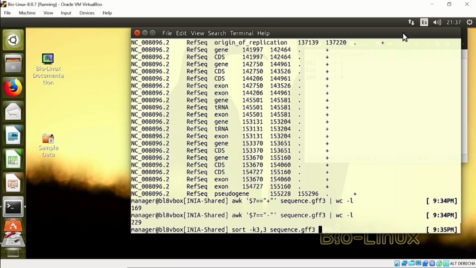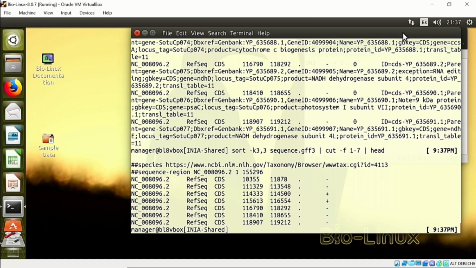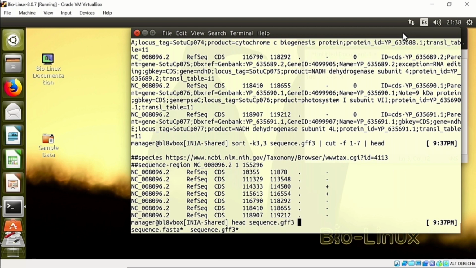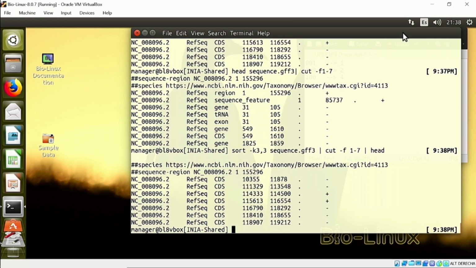Since I don't want to see the whole file, let's just see the head, okay? It looks ugly, but you can see that all the CDSs are crammed together. You'll see that when you do the head of the sequence.gff, the original GFF, you'll see that you have region, sequence, gene, tRNA, exon, gene, CDS, gene. After the sort command, which we saw above, which is this one here, you'll see that all the CDS features are crammed together.